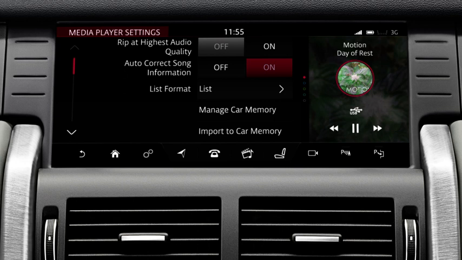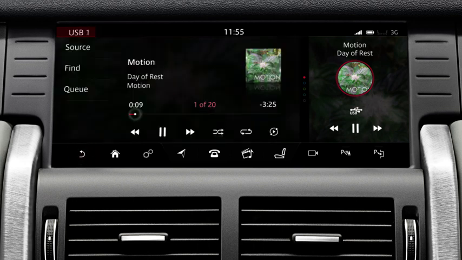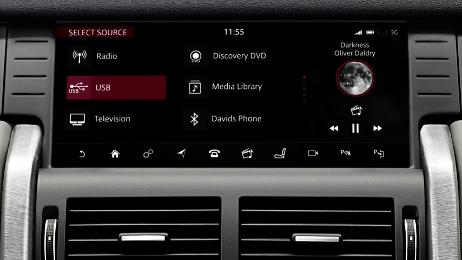To return to the media screen, touch the return icon. Select Source to return to the media's Select Source menu.